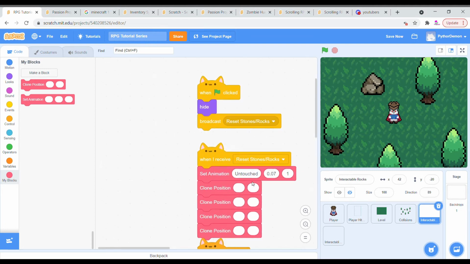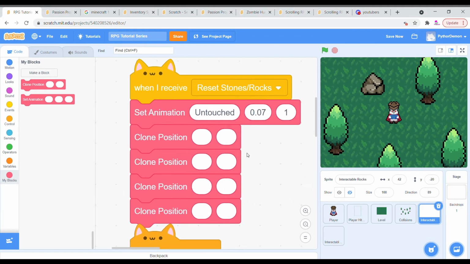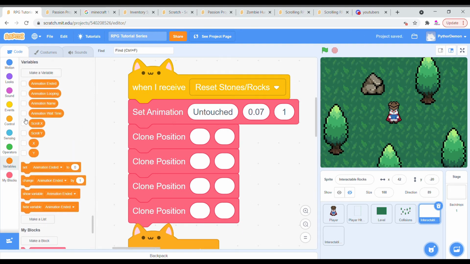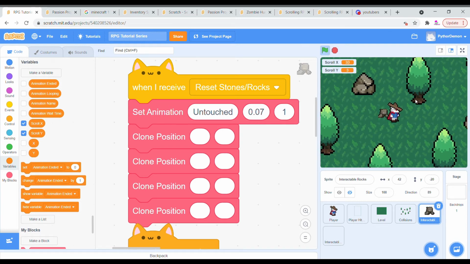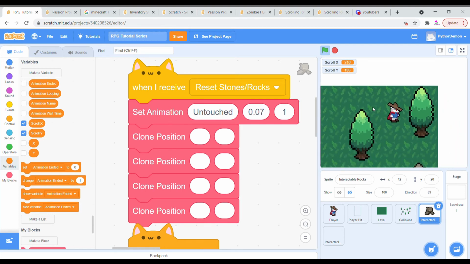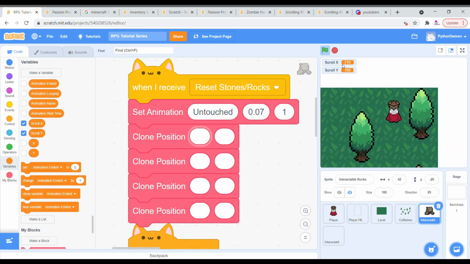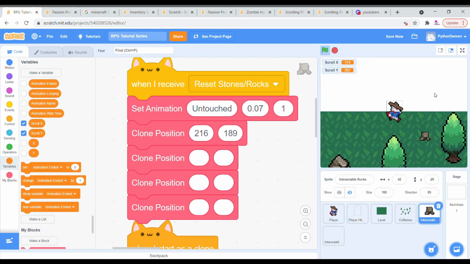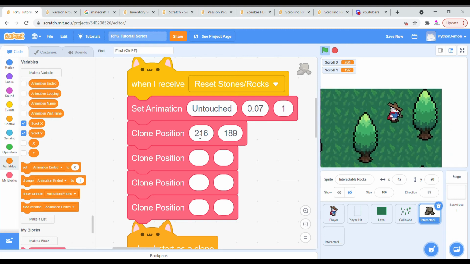Last thing we need to do is put in some positions right here. I already know where I want to put these. You can figure them out simply by showing the scroll X and scroll Y variables and moving around and changing it. And if I wanted to set it to this specific position, then I will put this in the X and then this in the Y. And then as you can see, it is now at that position. So that can make things a lot easier.